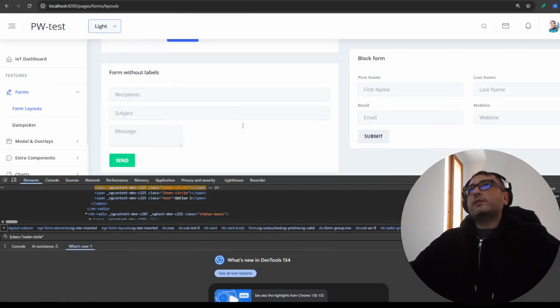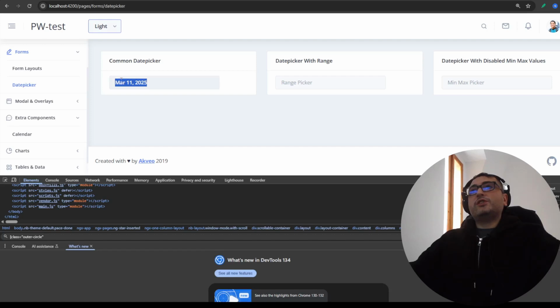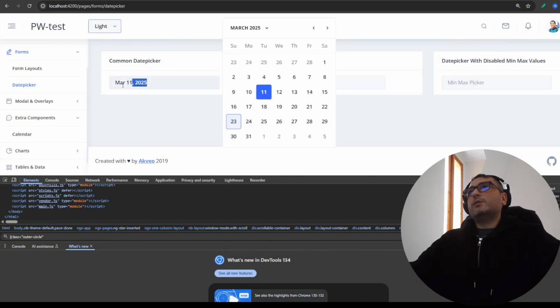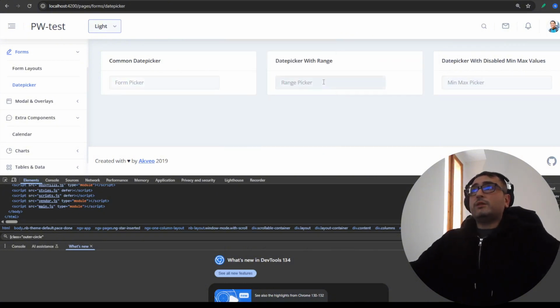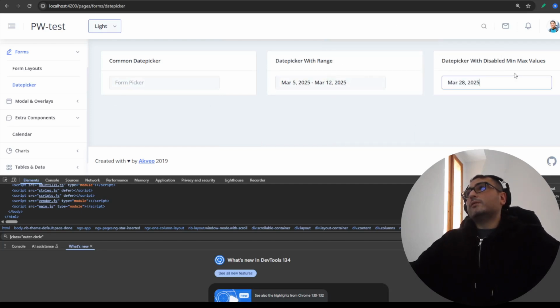So what next? Let's check now the date picker, because here you need to click, then you need to select an element, and maybe you want to assert that this element has this text. Let's see the difference of these date pickers. We have the common date picker with range, and we have the max picker. We disable min max. Let's use this one that sounds to me a bit more elaborate, let's say, but it is really not.